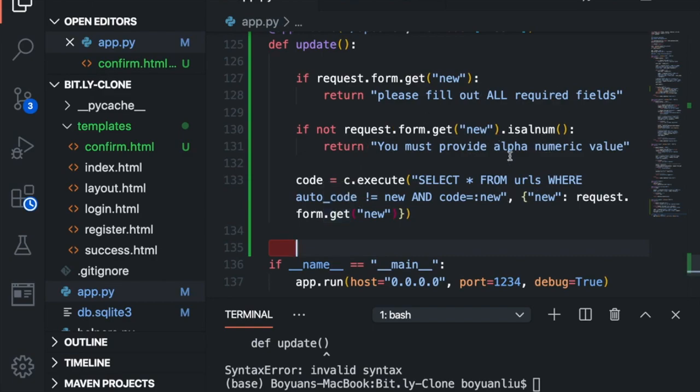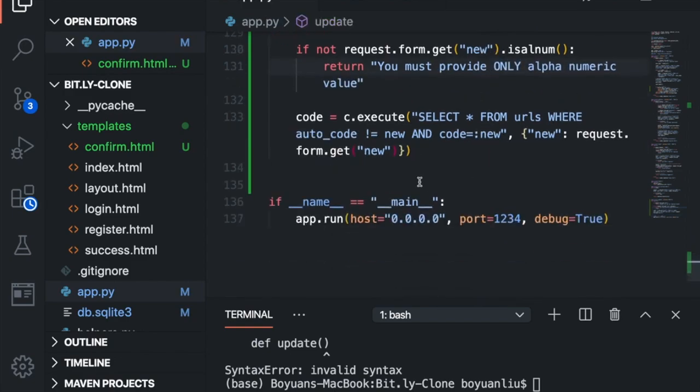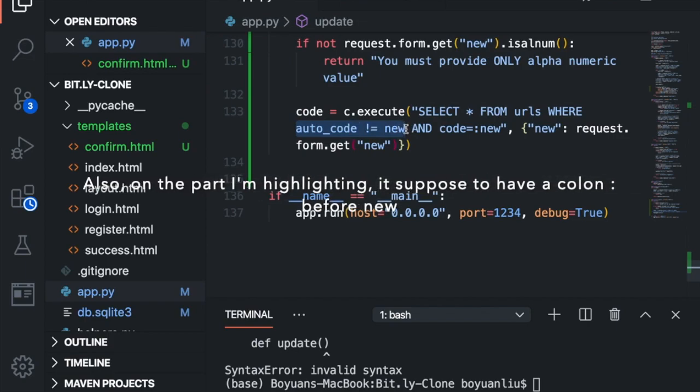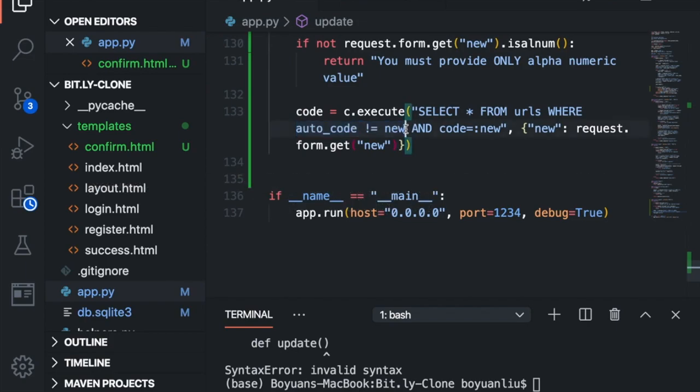So it's going to tell you, please, you must provide only alphanumeric value. And now, this line is also a little bit complicated. So what we want to check is a user. So if the user doesn't want to change the code, which means the autocode must not equal to new. So recall that the code generated is the same as autocode. So if autocode is not equal to new, and code equals new. So we want to not check if the autocode equals new, but is there any user provided code?